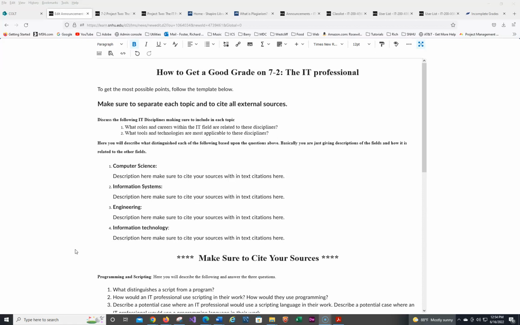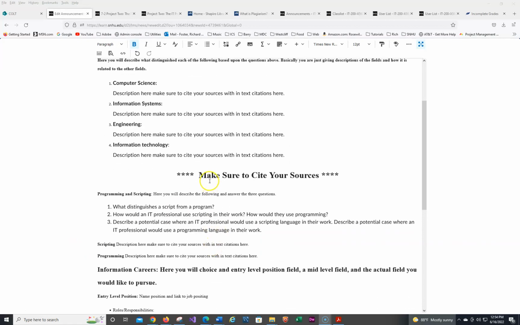Make sure that you cite your sources. Here you're going to be putting in the in-text citation, and then at the very bottom you should have a reference field for that. Remember, we're doing APA style, and APA style requires an in-text citation with the author and the year, and then a following reference page that has all the detailed information as to where you got it. So you're going to be describing computer science, information systems, engineering, and information technology. You can use the research provided, or you can do what many people do and do your own research. And I put a big hint here: make sure to cite your sources.